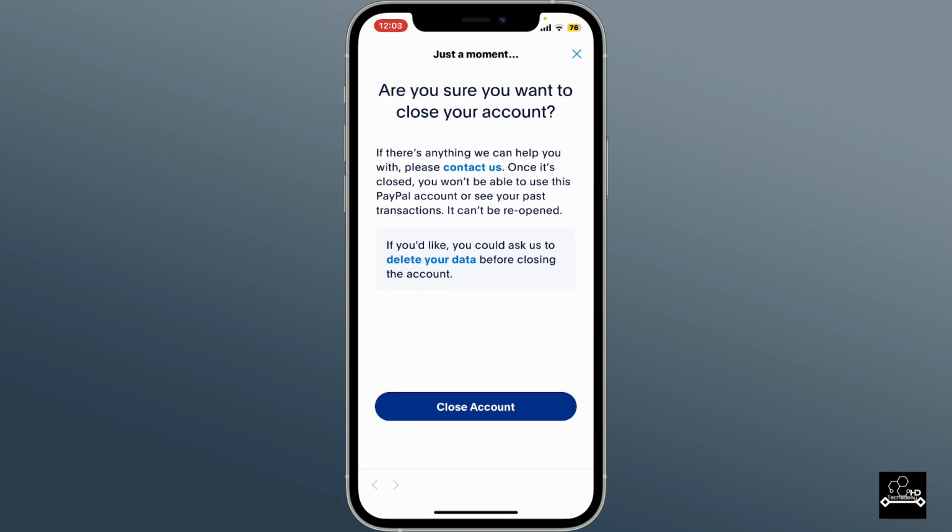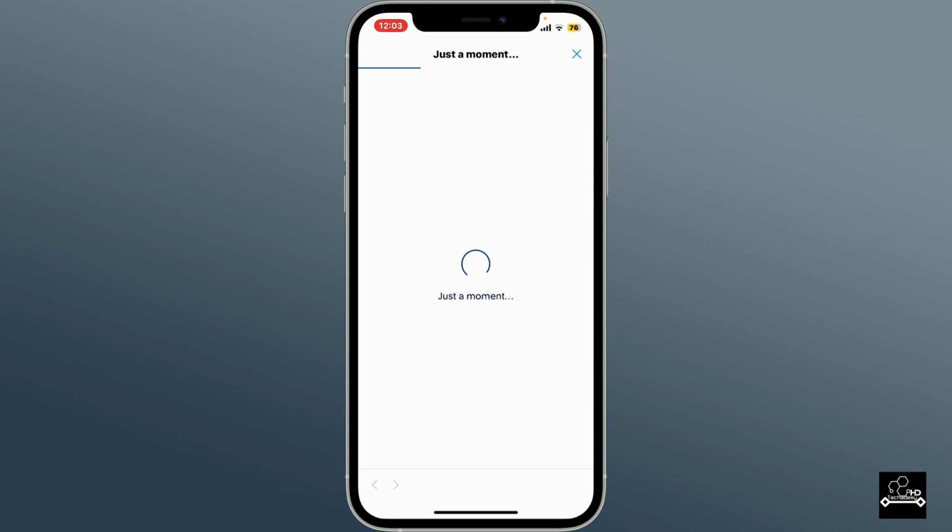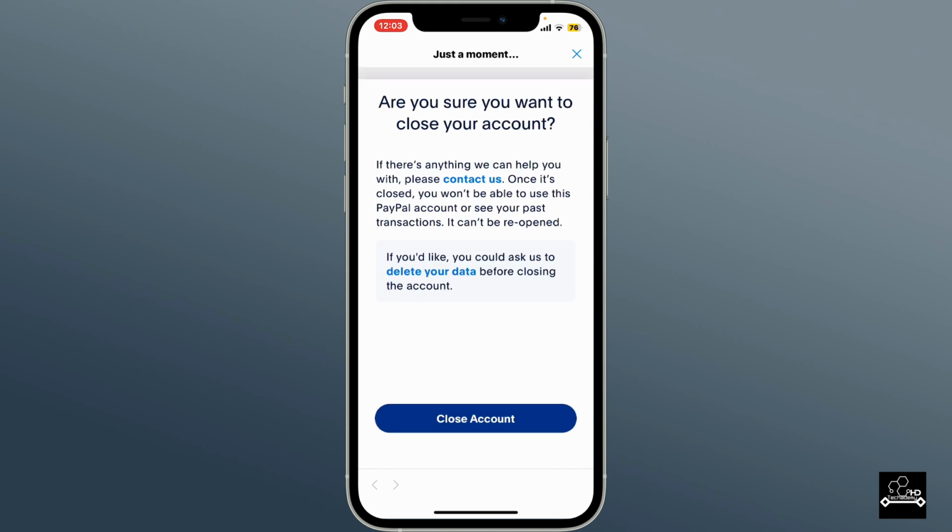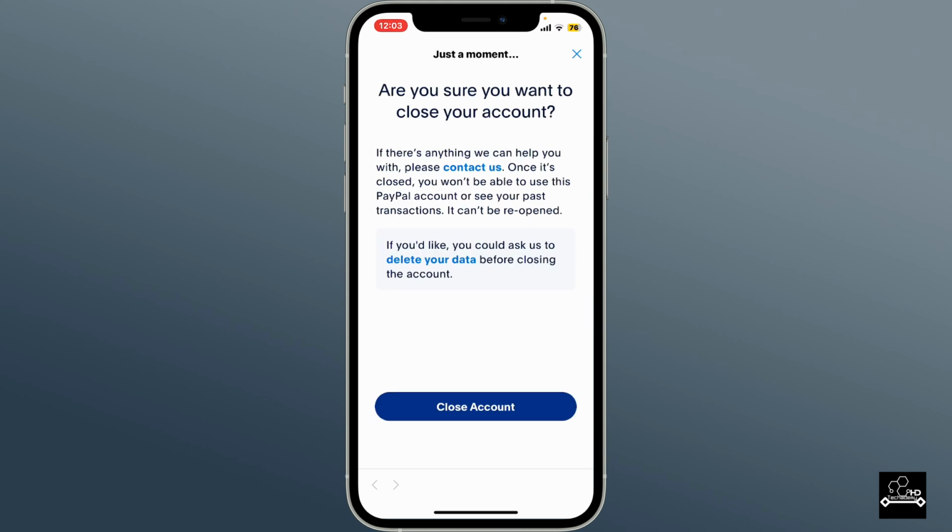If you'd like, you can ask for deleting your data before closing the account. If you want to do that, tap on Delete Your Data and follow through the instructions. If you just want to delete your account, then all you need to do is click on the Close Account button from this page.